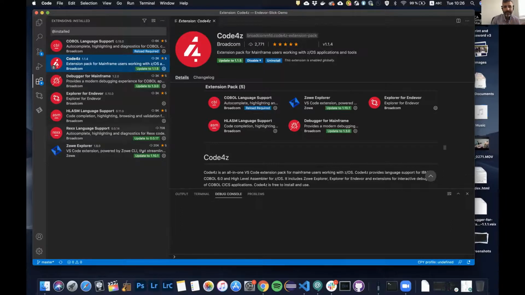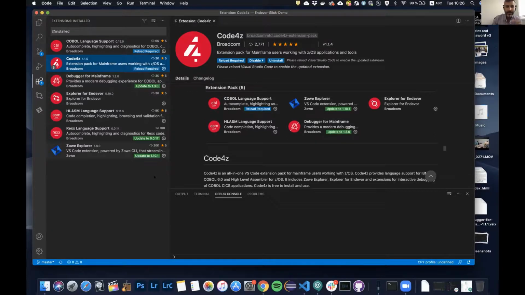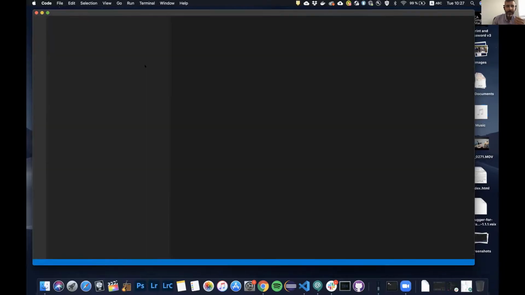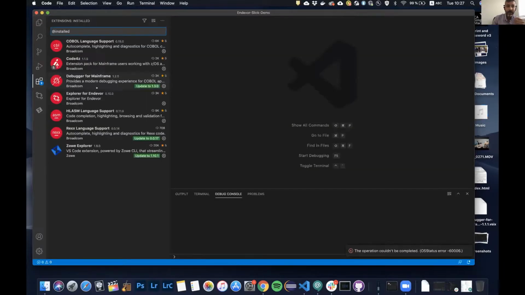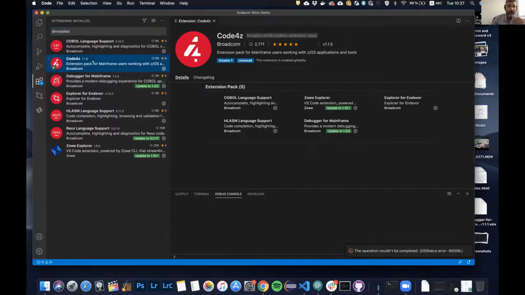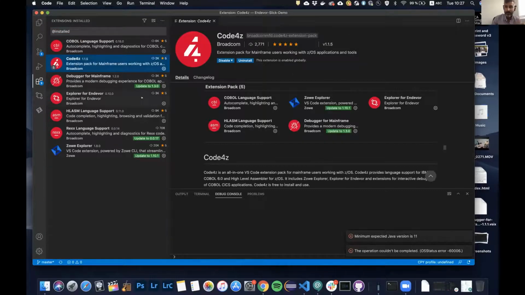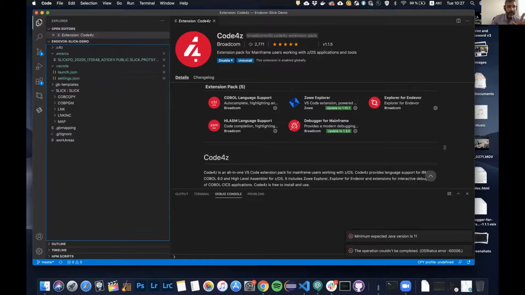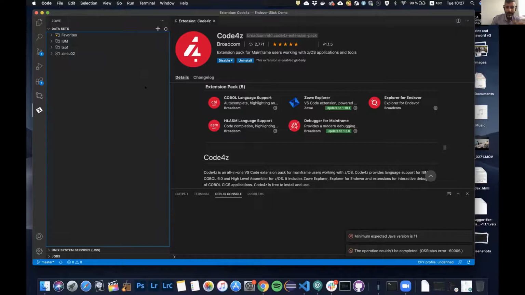You can update it manually. You have this nice view, or you can just update the Code4Z and it will update everything for you. So this is just a quick demonstration of how easily you can update or install Code4Z on your computer in Visual Studio Code. But what I want to show is how it works in Eclipse Che.